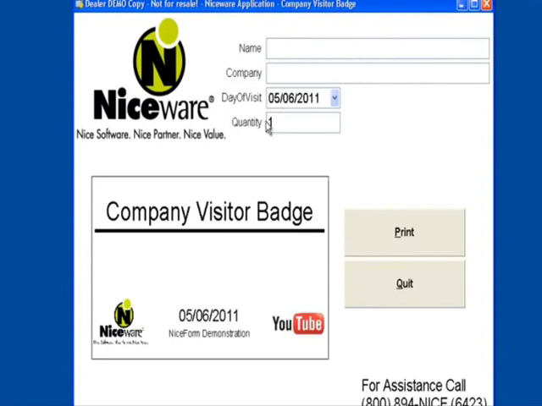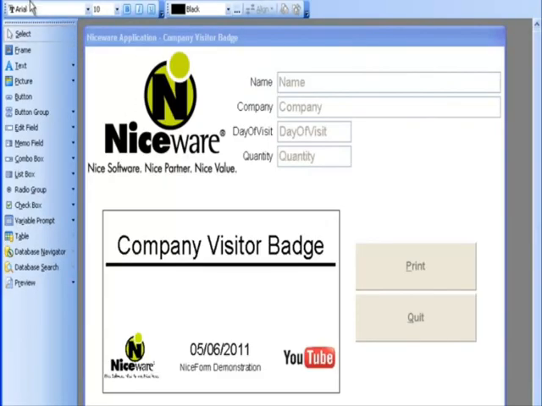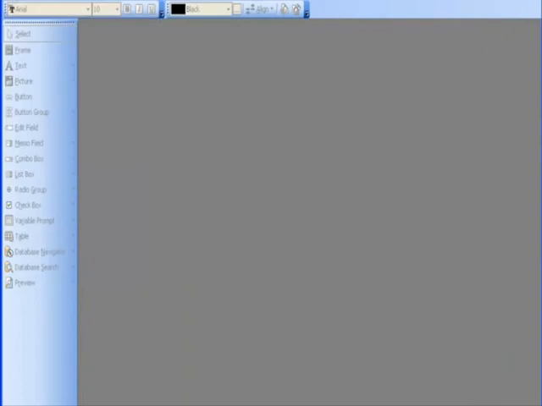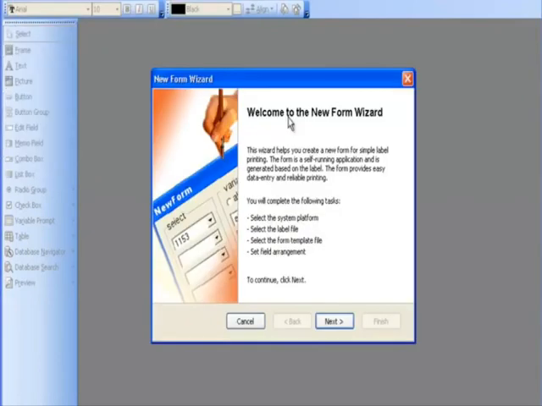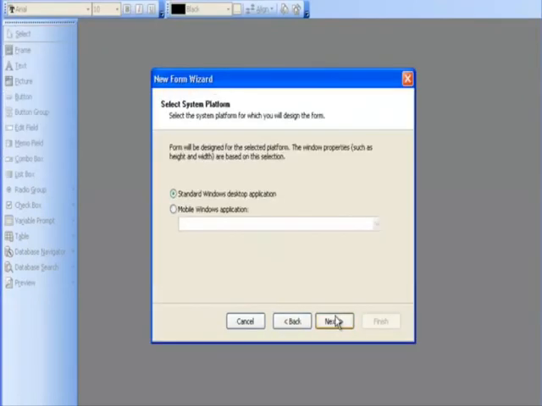Now to start this design, what we're going to do is close this interface and create a new form with the new form wizard. As I step through the process, the first thing it's going to ask me for is what my platform is going to be. It's going to be Windows.